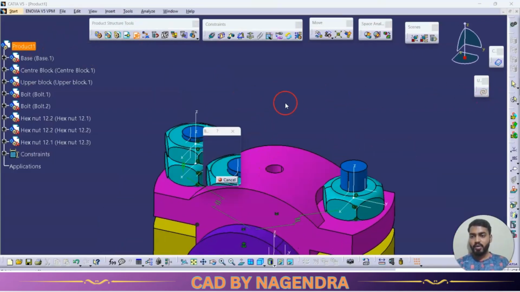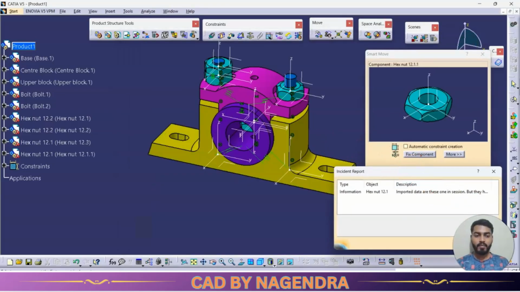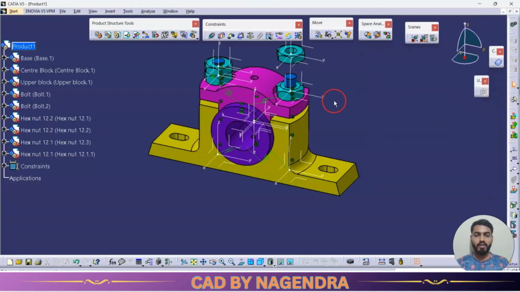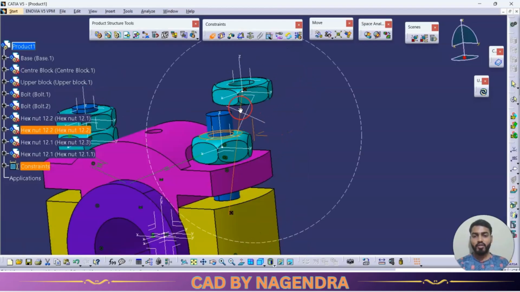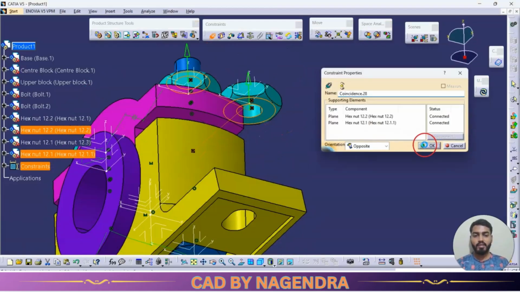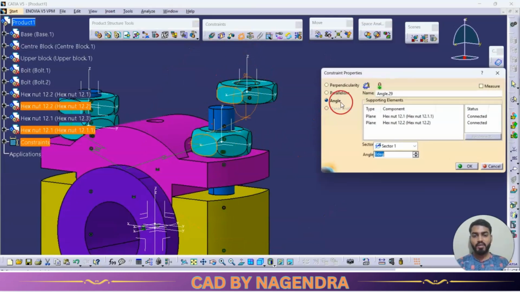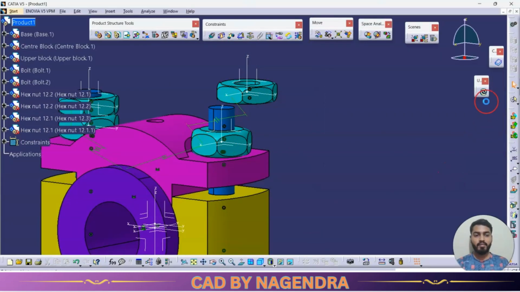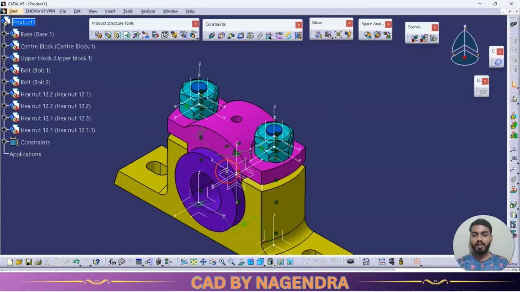Again, existing component with positioning here, not 8, close. We'll move somewhere here. Again, axis to axis, then this face should attach with this downside face. Then angle constraint, this face should attach with this face, make it parallelism and update. Like this, we can create this assembly design.